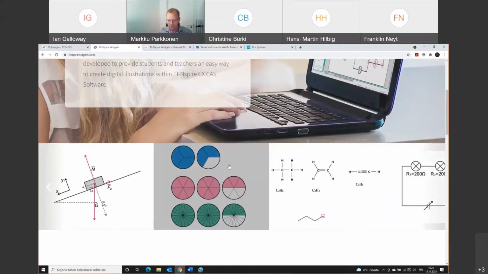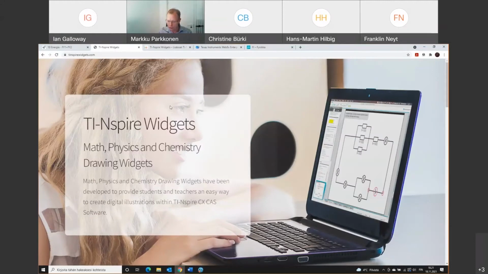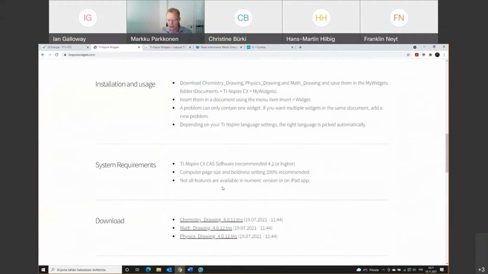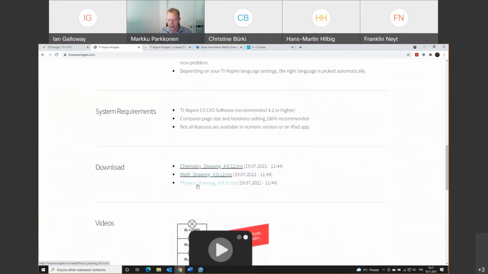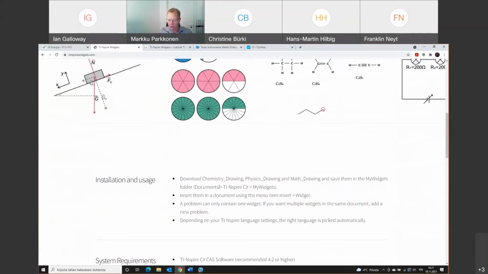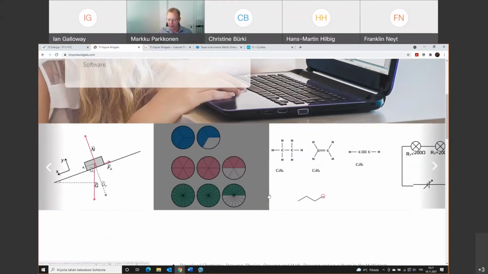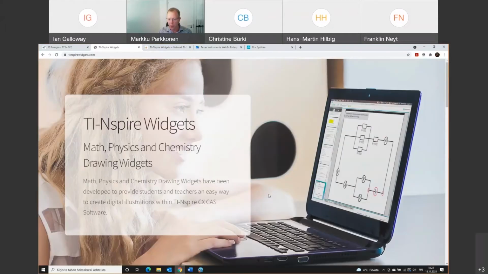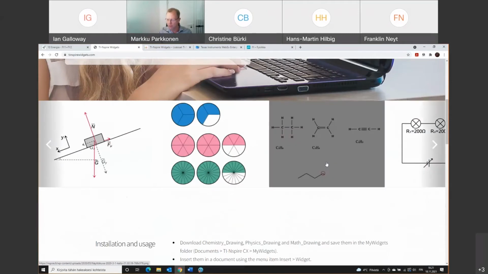You can start during the presentation or afterwards by visiting the TI-Nspire-widgets.com. We have uploaded there the widget files for chemistry, math, and physics, which you just download and install to your Nspire CX folder under documents. There you have the My Widgets folder, and when you upload those widgets under this folder, you can easily add them to your documents within your Nspire software.